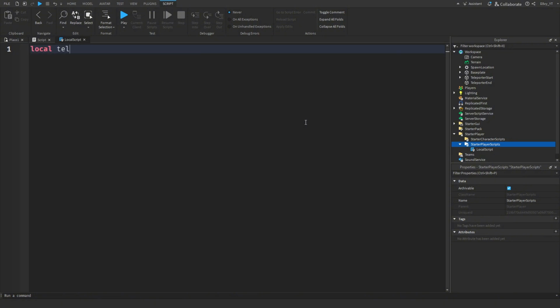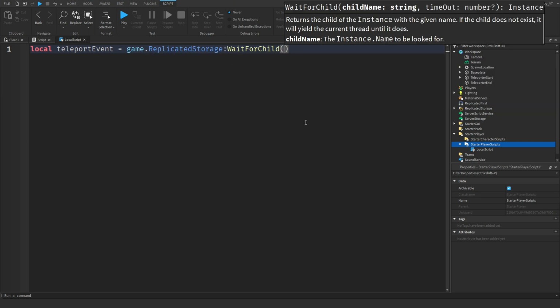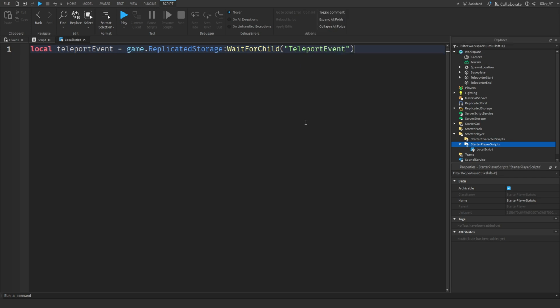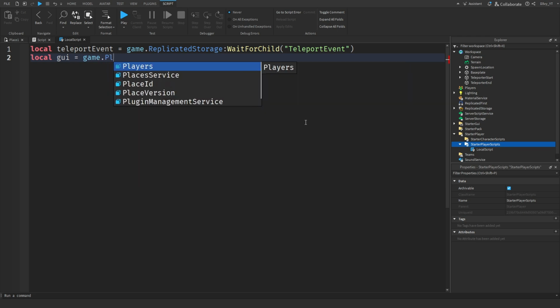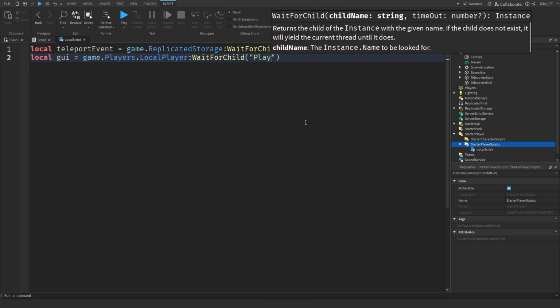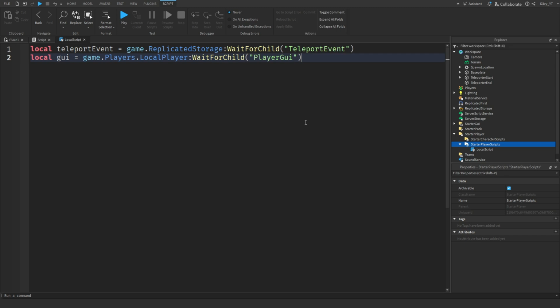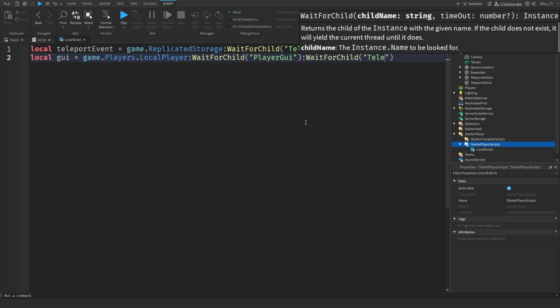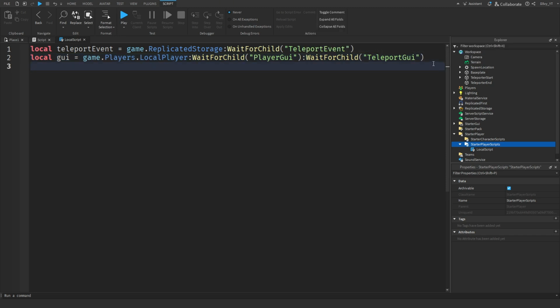So we're going to do local teleport event is equal to game.ReplicatedStorage:WaitForChild, and then we're going to do teleport event. Next, we're going to do local GUI is equal to game.Players.LocalPlayer:WaitForChild, let's do PlayerGui, and then we're going to do WaitForChild again, and we're going to do teleport GUI, just like that.